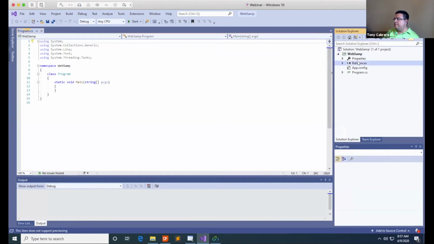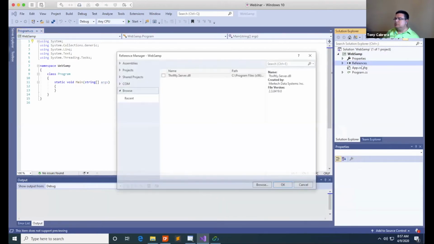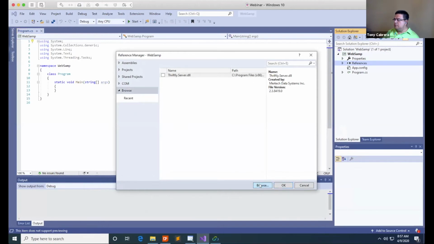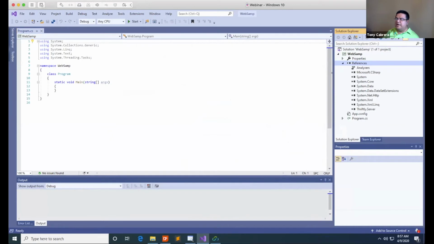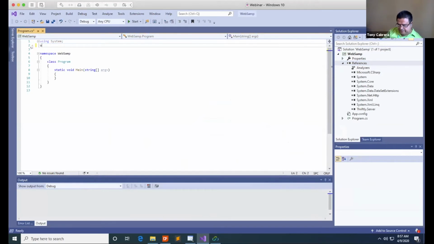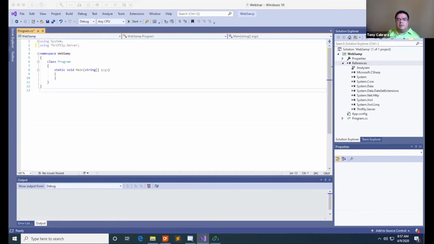All I need to do now is go in and add a reference to the Thriftly server. I have it there, but I'll just go in so I can show you where it's at. Thriftly server is on x86, Thriftly developer bin, and the reference needs to be to this Thriftly server.dll. Okay, so I just added that service. And then up here, all I need to do now is use it. To get the Thriftly server started, all I need is really 3 lines of code.